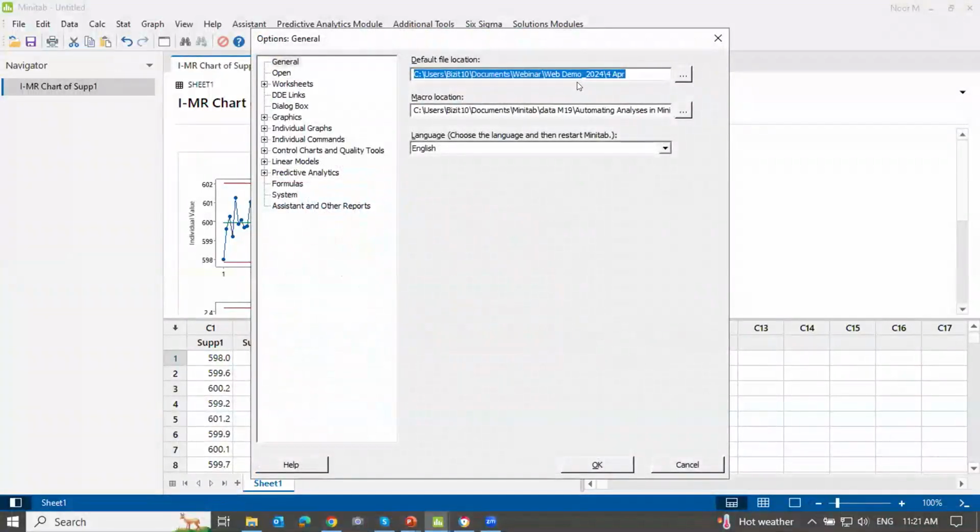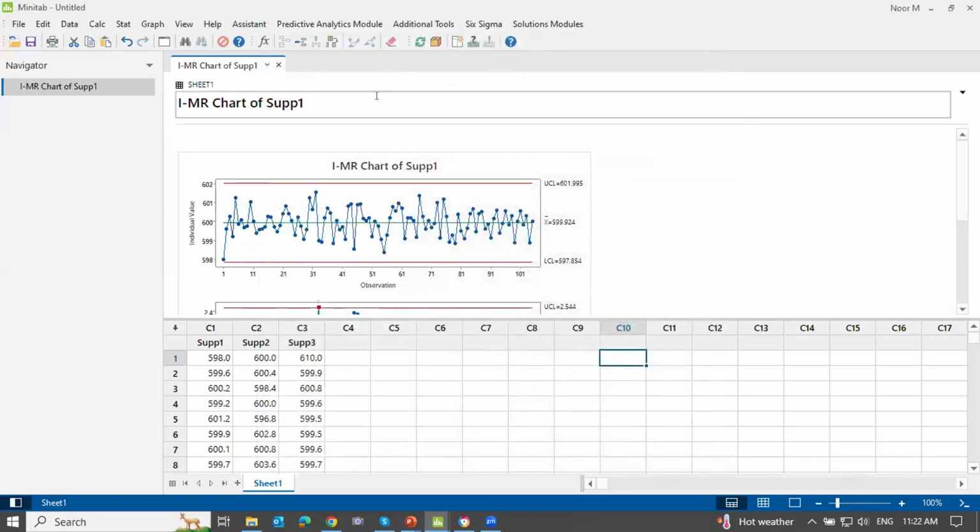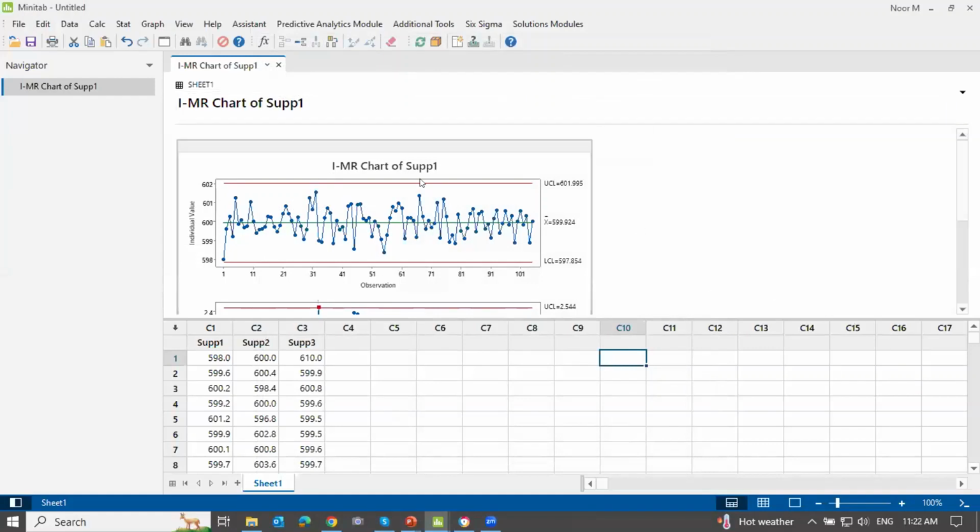This is just to make it easy to call your file. You set where your files are saved, on the desktop, in documents, or whatever local folder you use. By default it goes to the file location, and then you set where to save your macro. After setting up this part, you just click OK. After this, when you open it, Minitab will go directly to that location.